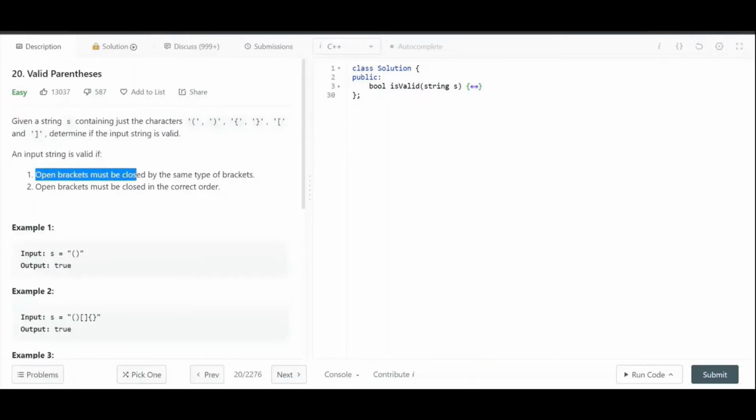Opening brackets must be closed by the same type of bracket. So this means every opening bracket should have a closing bracket. Opening brackets must be closed in the correct order. So this means if there is an opening bracket, then it should have the same type of closing bracket just after that. We can see in this also there is an opening flower bracket, so we should have a corresponding closing bracket to that. So let us see some more examples of valid parentheses in the next step and get some inference from them.